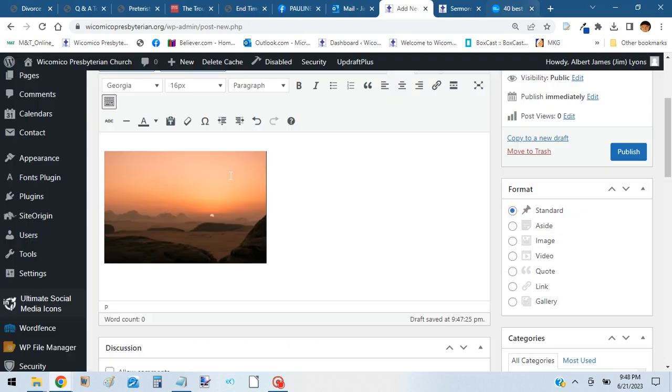Go back to your dashboard or back end. Some people call it the back end of the website. And I just put that there at the top. You see it already has the link built in. It's going to be a different color because it has a link.